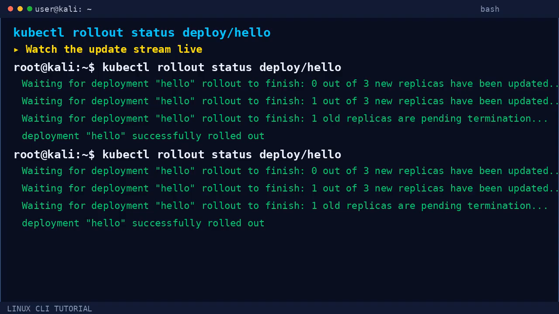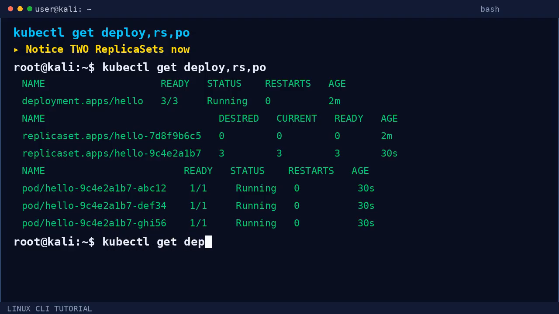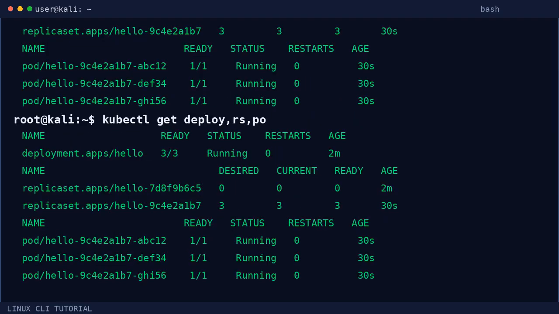Now the key moment. Run kubectl get deploy, rs, po again. You see 2 ReplicaSets. The old one is scaled down to 0. The new one is running the new image. The ReplicaSets are the deployment's history.